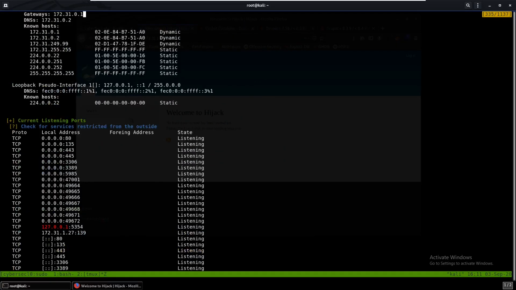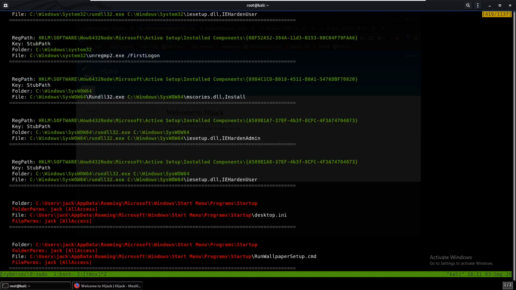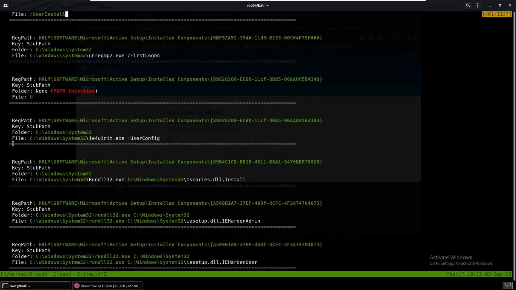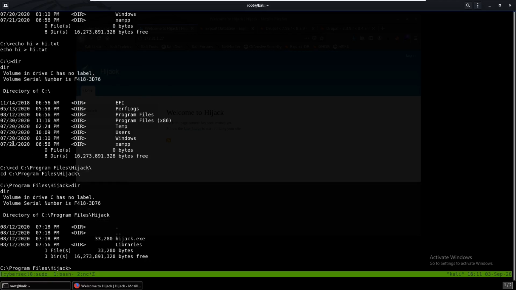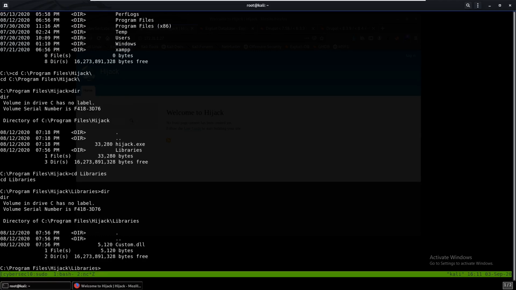We can try DLL hijacking. We saw a couple of those. So why don't we actually go back over here and CD into this. We can try to see if there's anything there. We can try to go into libraries, see what's in here. Okay, and there is a DLL. So we see custom.dll, so we can try to do some DLL hijacking here.